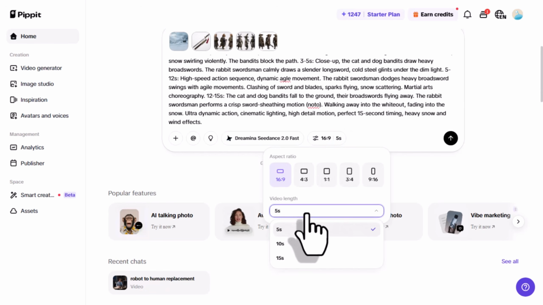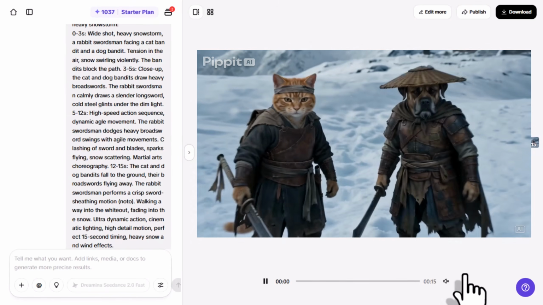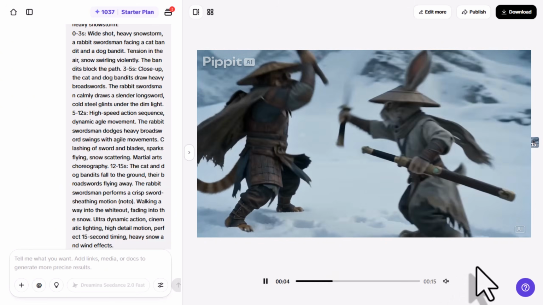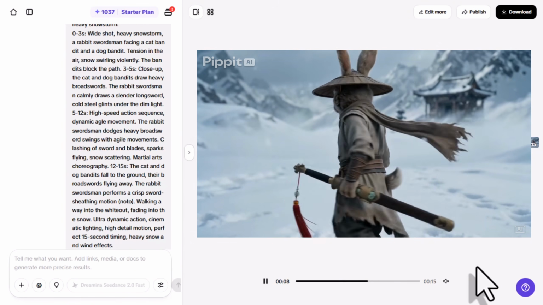If the first version is close but not there yet, you do not have to start over from scratch. You keep working the result through the same loop. That part is huge. A lot of AI tools are fine at the start and weak in the middle. Pippit is trying to be useful in the middle, which is where most actual work happens.